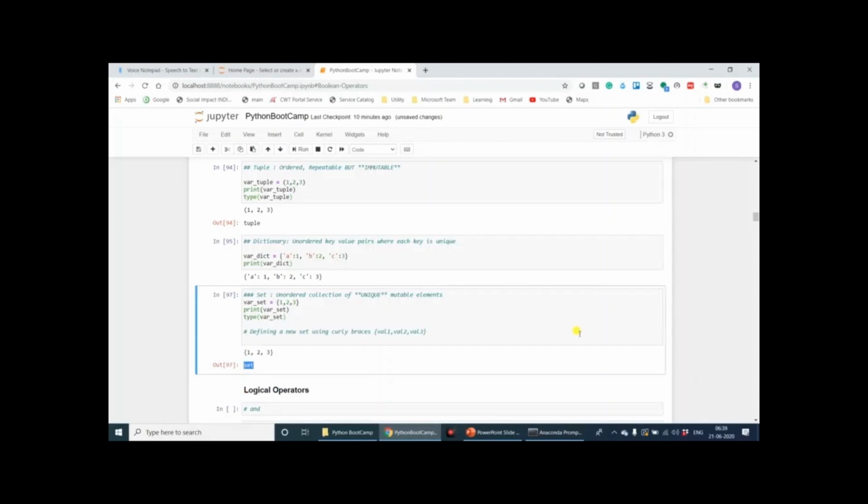Now that we have a quick look at the 8 key data types available in Python, let's see what kind of operations we can perform on these data types. For this, we will use something called operators.